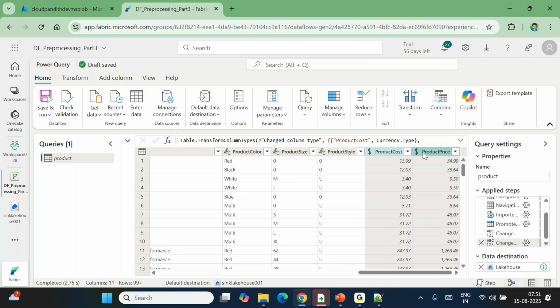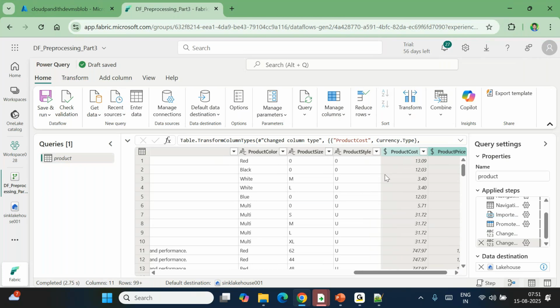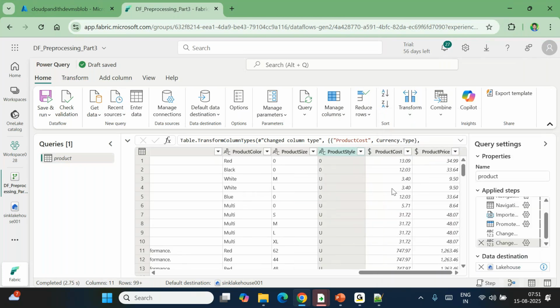Okay, that is one thing we need to do. Now, second thing, if you say product style. So maybe we'll finish all the things which we wanted to do using the product price. Then we will do the remaining things later.